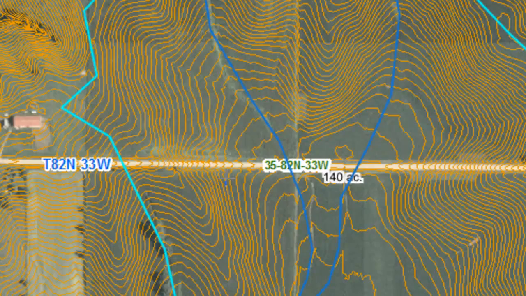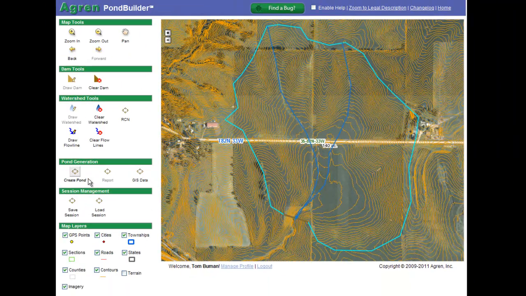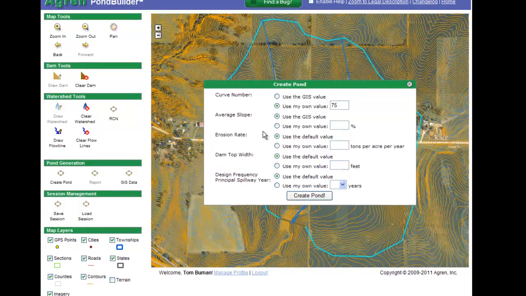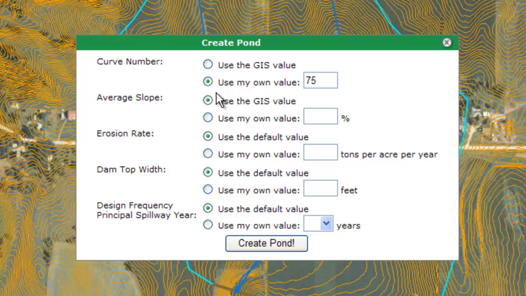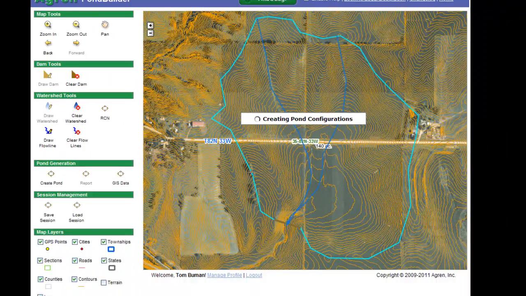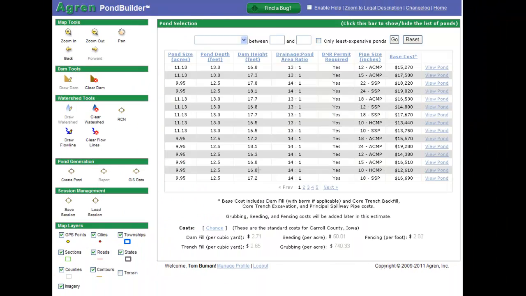At this point in time now, I'm ready to generate the results of all the pond options for this site. So I'm going to click on my Create Pond. I'm going to get a pop-up menu that asks me, do I want to change any default values? And for this example, I'm going to say no, let's just use the default values, and I'm going to click on Create Pond. Now I'm going to get a table of all the results that it can sort.